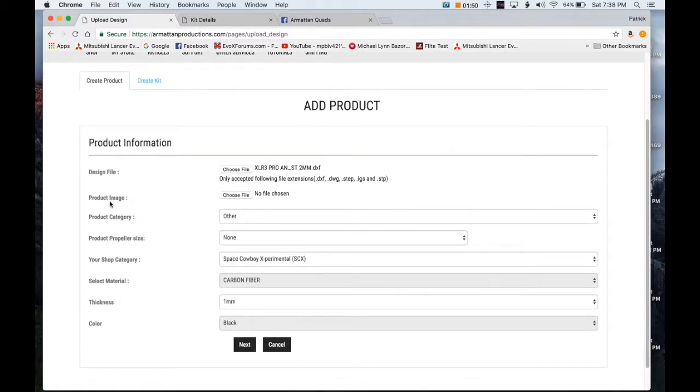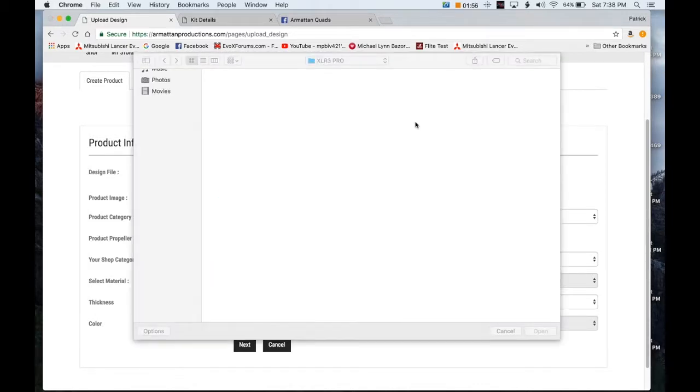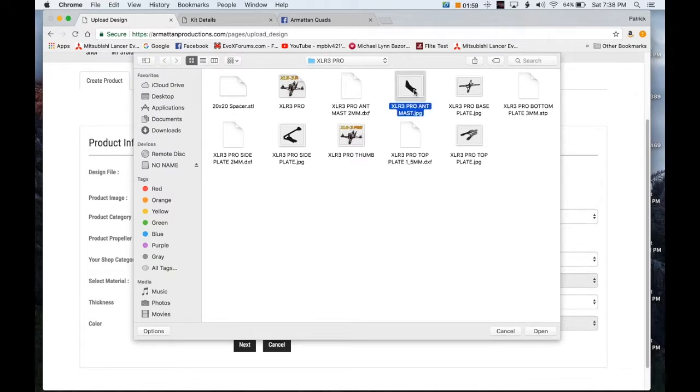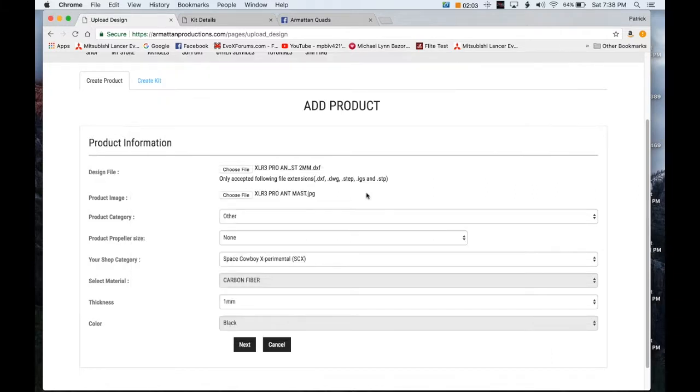I'm going to also set a product image, which if you've done your work in CAD, you can take a screenshot and use that to create a product image, which I've already done as well. I've got this image right here, XLR3 Pro antenna mast.jpg. I'm going to go ahead and choose that.